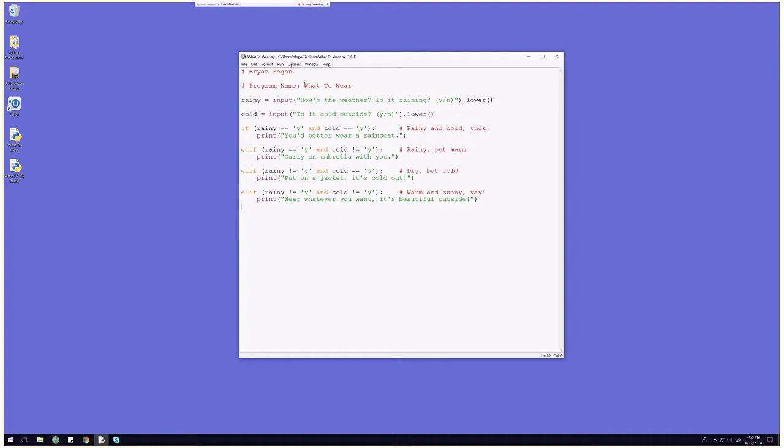So what we're doing here is, since we're using yes and no responses, we still have our variables, rainy and cold, and they're named appropriately. It's very easy to understand what they're for. They're also equal to an input, meaning that the end user, the person at the screen or at the keyboard, is going to have to put in some input. Since we're using yes, no conditions, we're going to use the Y and the N to represent yes and no.